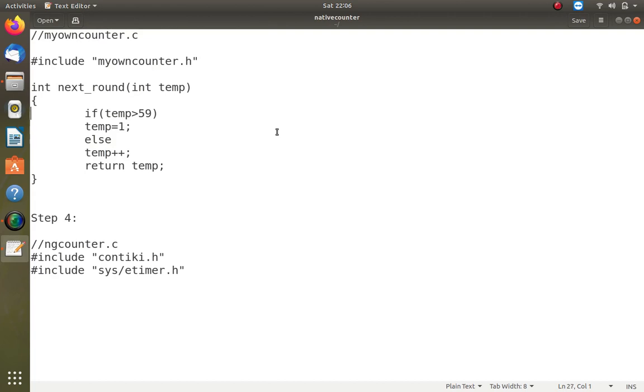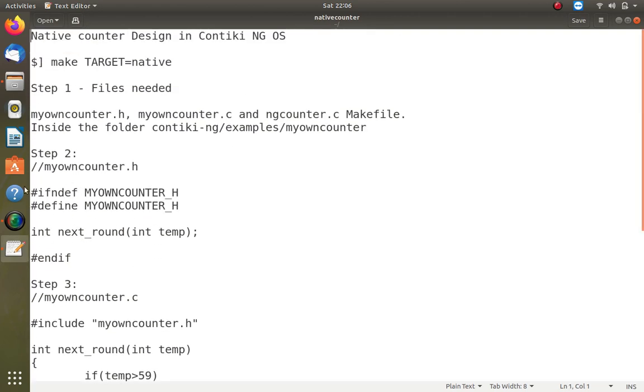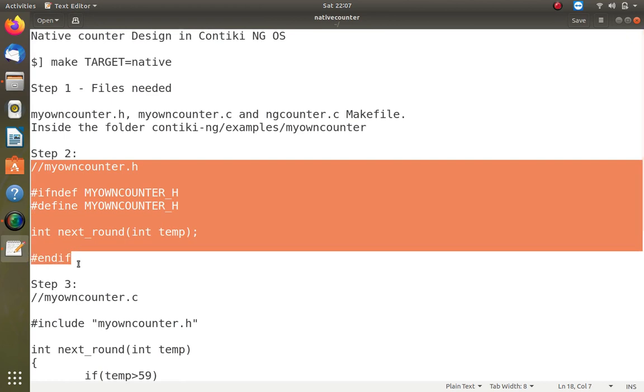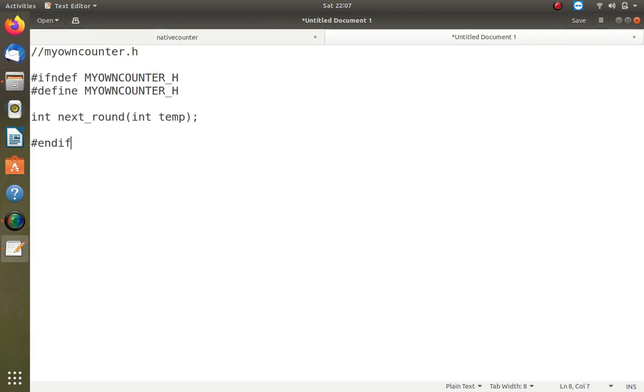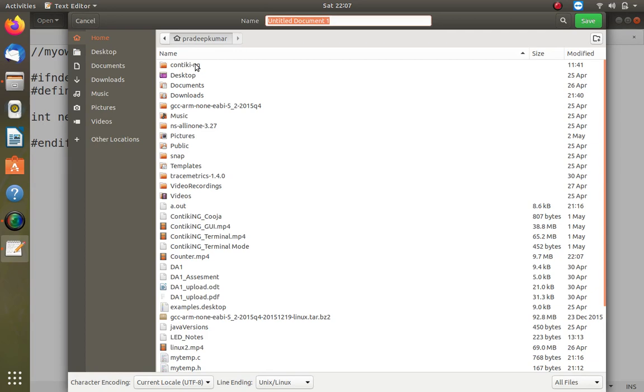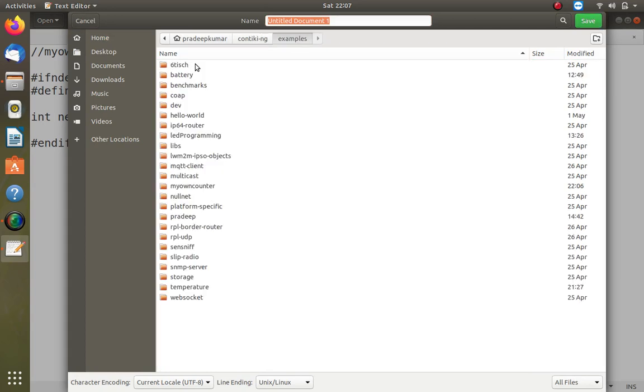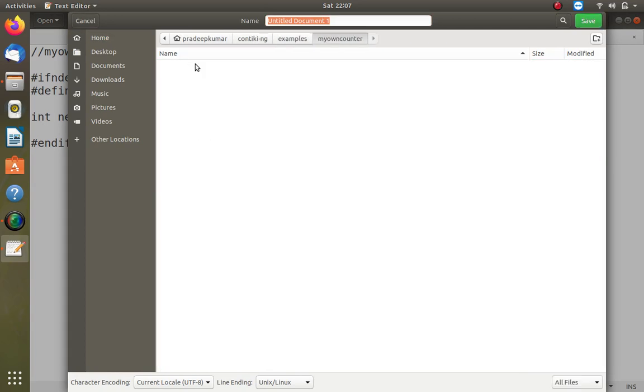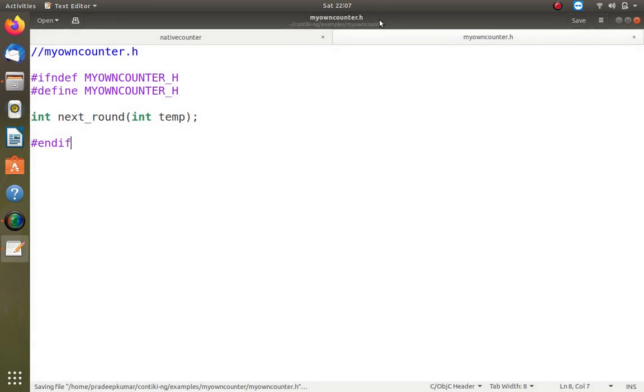So what I do here is from here to here I will just copy my counter.h. So this will be the file. I will be storing it in examples my own counter, my own counter.h. So this file gets stored.